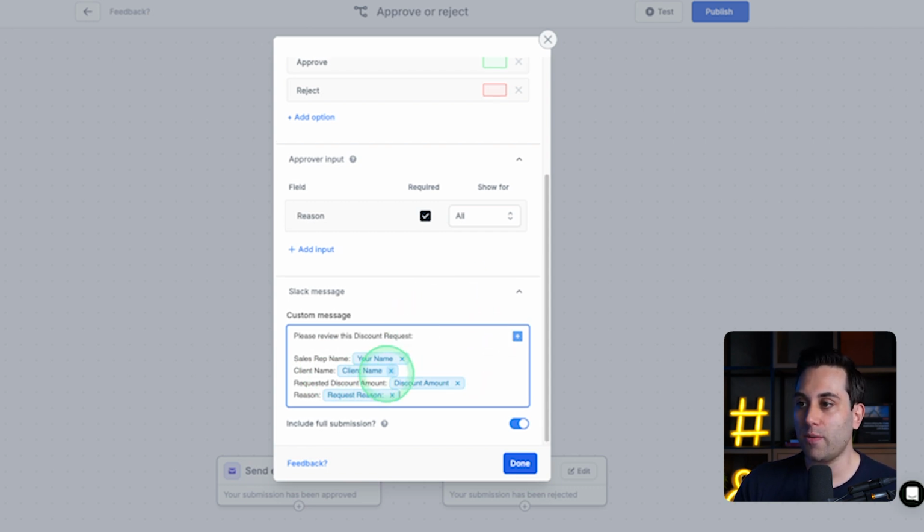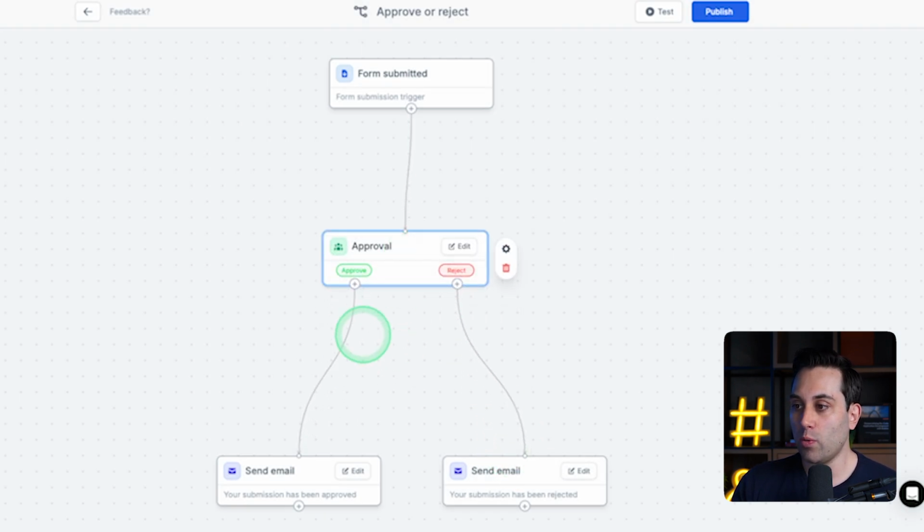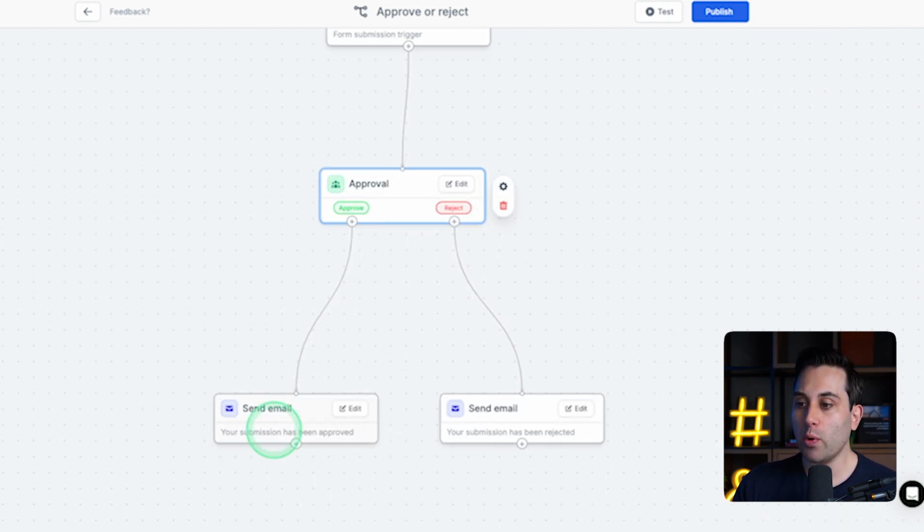Once you're done configuring this step, click here, done, and now it will work this way. Once the form is submitted, it will send this Slack message to this specific Slack channel we've configured. And after that, it will send an email message for this person who requested this approval, right? So the sales rep will receive an email saying, hey, your request was approved, or maybe no, it wasn't approved, and this is the reason why, okay?